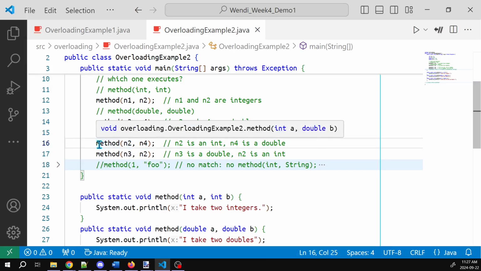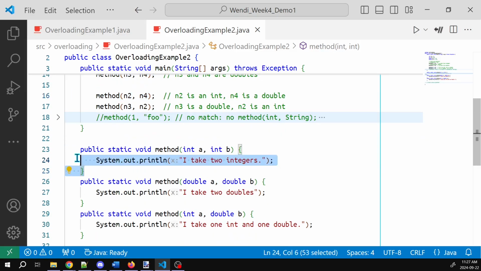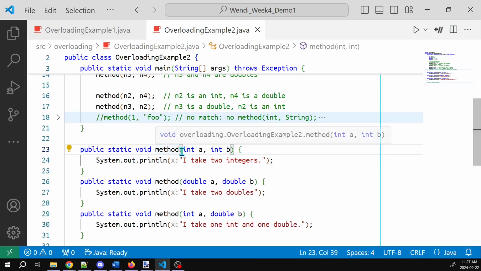So we want to try and find a version of method that is able to accept an int and then a double. If we look at our first option, we have 2 ints. So we could pass n2 into here, but we cannot pass n4 into the int b. So that's not a match.